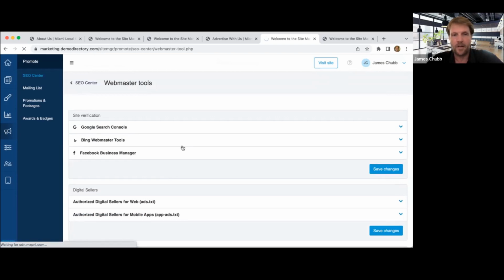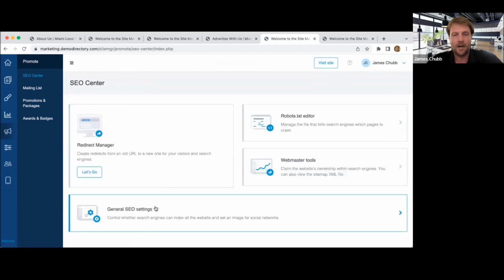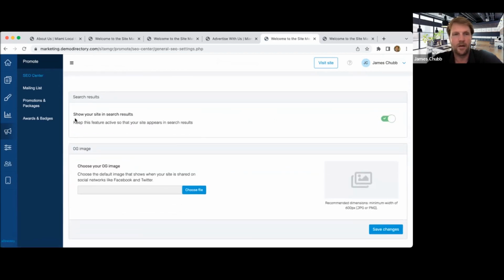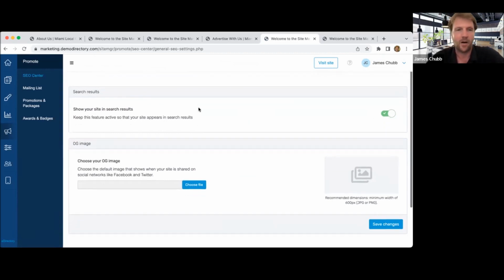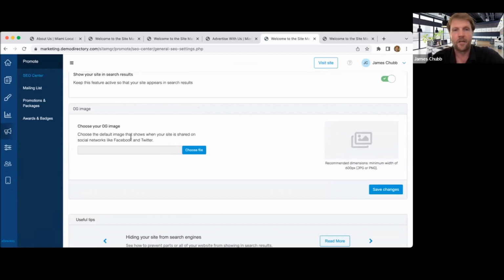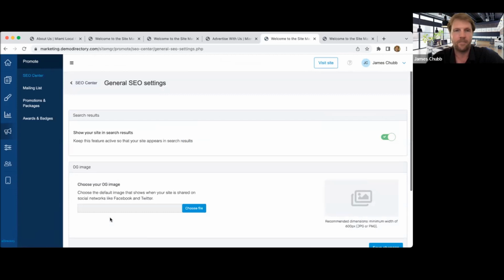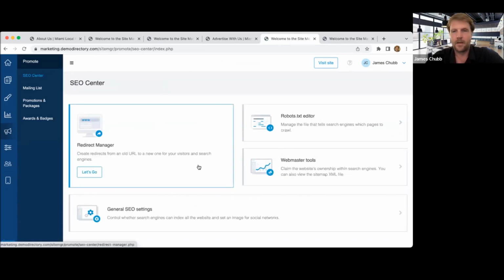So there's the pages, and then our general SEO settings, which are sort of our classic things here, where you do show your site in search results. So if you're not ready to index it yet, you can turn this off, turn it back on. This is the default image that's shared on social networks for your site, like Facebook and Twitter. You can configure that here, etc. And then, yeah, I think that's it for the SEO Center.